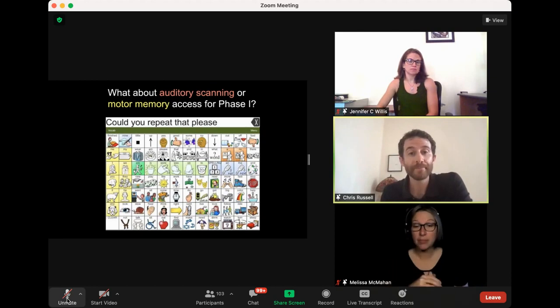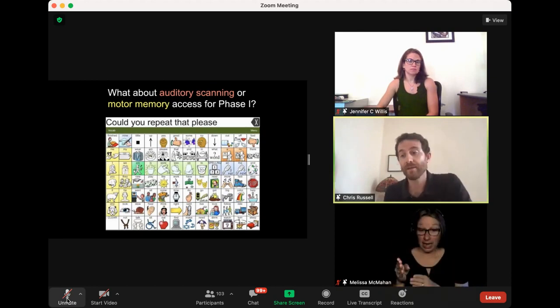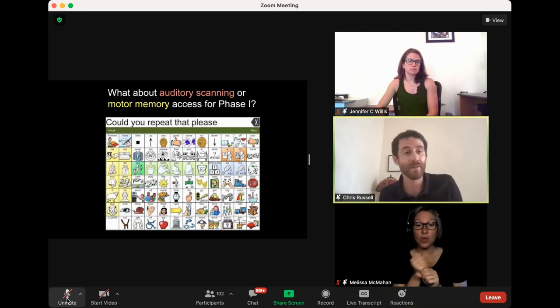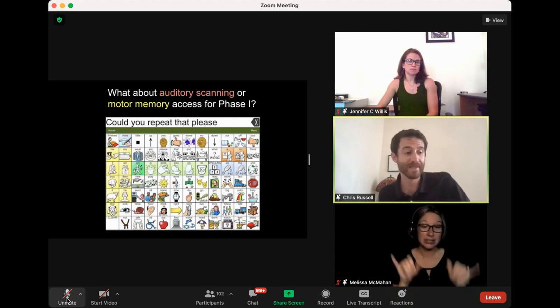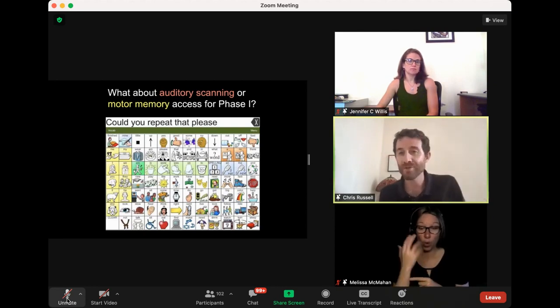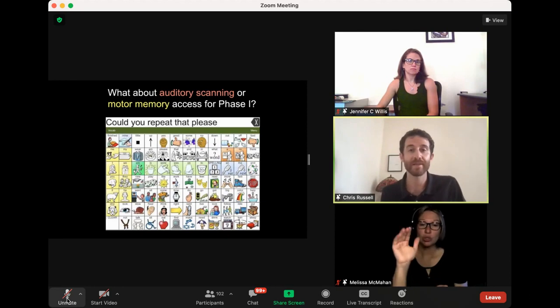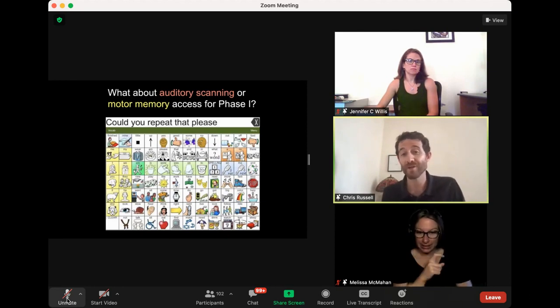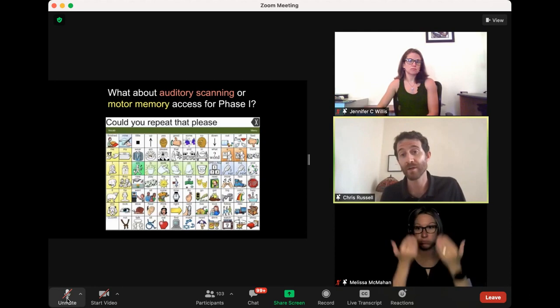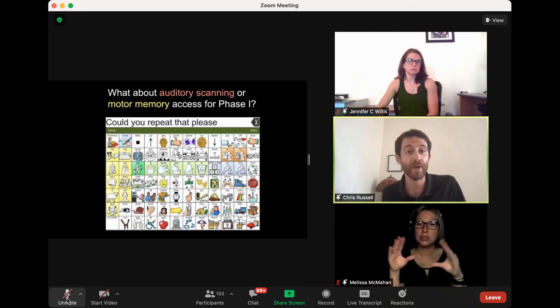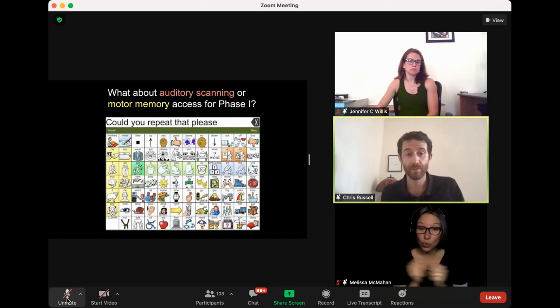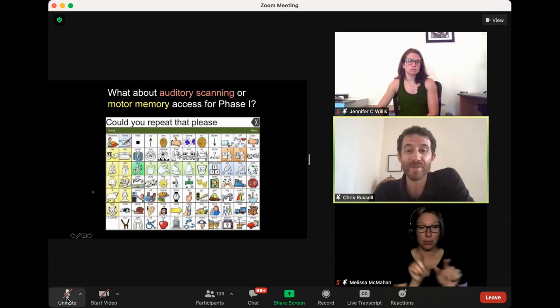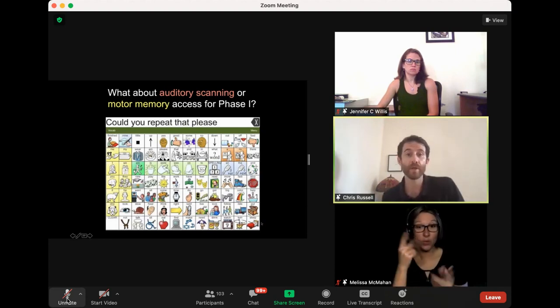But if you're going to make the device or the communication system about motor memory access, then reduce the visual complexity so that it doesn't overstimulate the child. You could literally just dim the screen, and if the student really is doing it for motor memory, they can do this without any visual. They're just doing it based on knowing where the symbols are. And in that case, the symbols are really only there for the sighted adults who are looking at it visually.